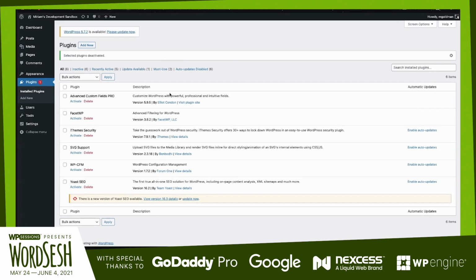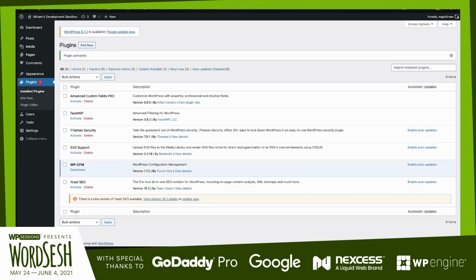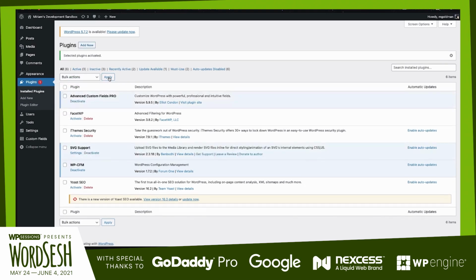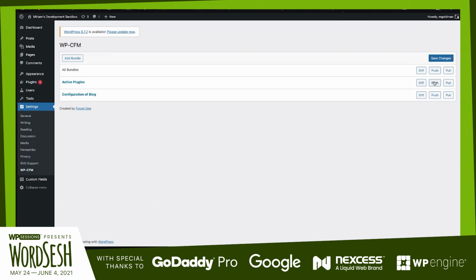So right now, you can see on my local, I have no plugins activated. We're going to reactivate WP-CFM. You can see right now on my PR, there are no plugins activated either. So for fun, let's just activate Advanced Custom Fields Pro, SVG support. We'll activate, and that's done. We're going to go back to settings, WP-CFM. We are going to push our active plugins.